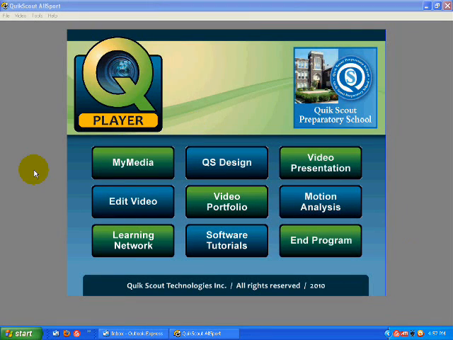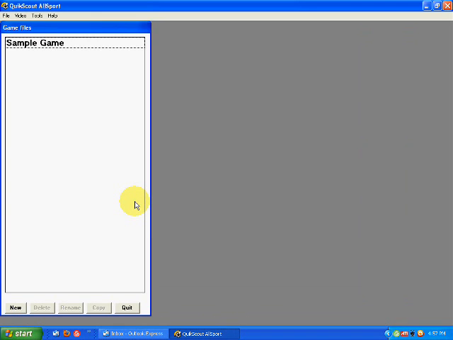To edit video inside the QuikScout Player program, run the program and from the main menu choose Edit Video. This is a simple video editing portion of the program that allows you to cut your video up based on different categories or segments that you yourself name. So, come right into the main program.